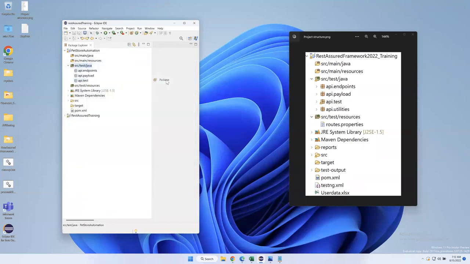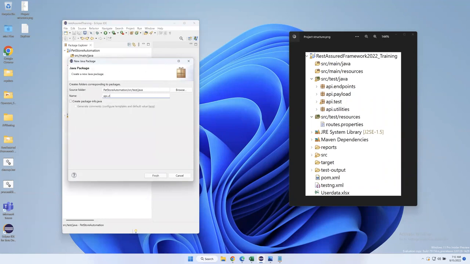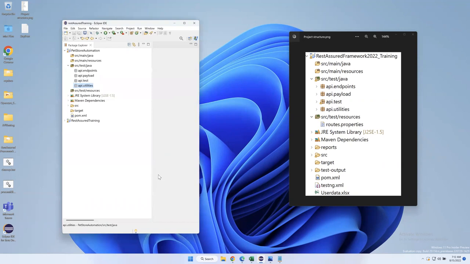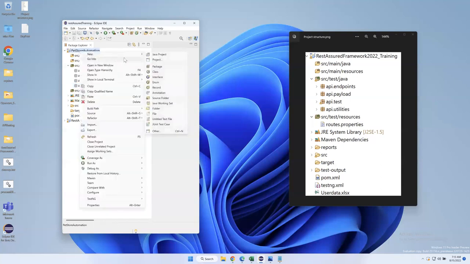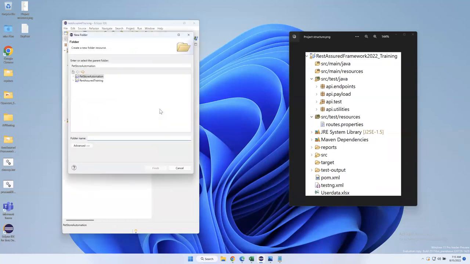And then we create one more package, api.utilities. Inside this, we will maintain all the utilities files. Done. So now resources we will create later, routes.properties will be created later, and testng.xml also later, and user data also later. And what else do we require? We need a folder called reports, and that should be at project level. So select the project, right click and create a folder. Select the folder, and my folder name is what? Reports.